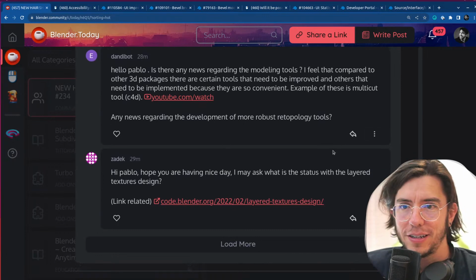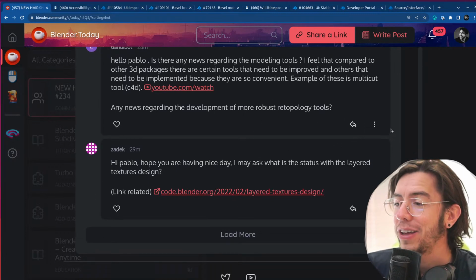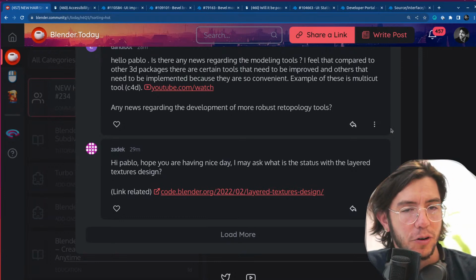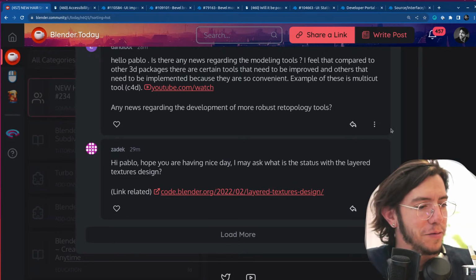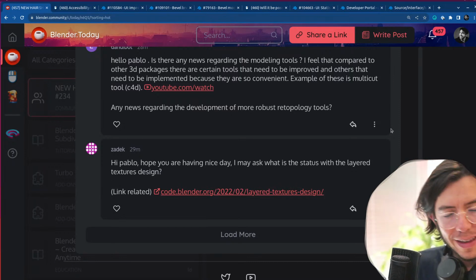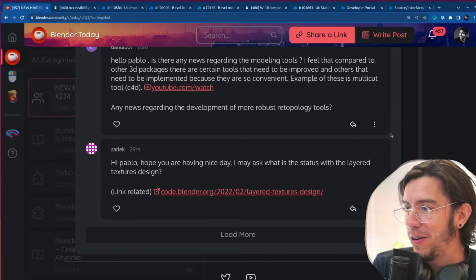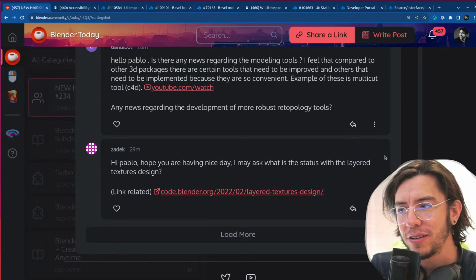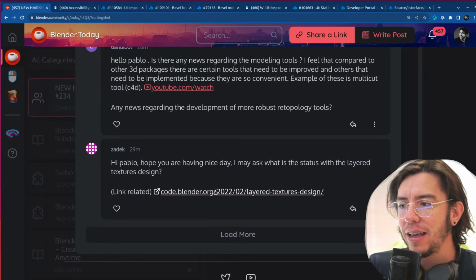And the last one, actually the last one from the page. Hey Pablo, I hope you're having a nice day. I am, although it's a bit warm and I'm drinking basically boiled water with grass, so not helping. Hi Pablo, hope you're having a nice day. I may ask, what is the status with the layer texture designs?